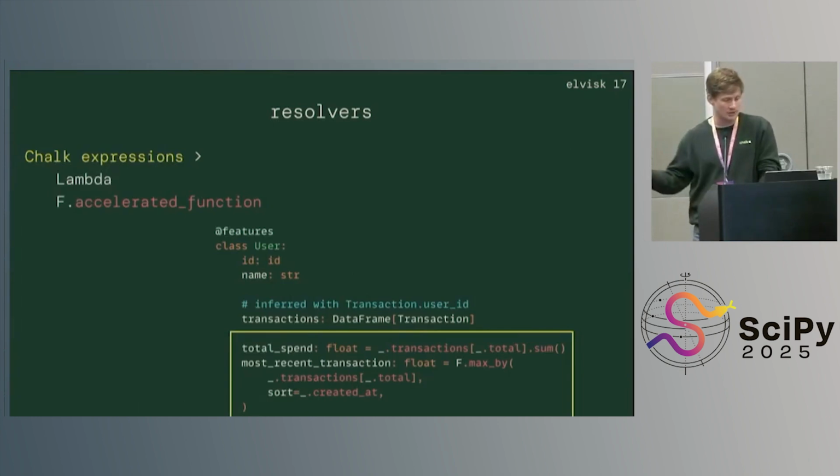We'll look at 3 different types of what we call resolvers. The first is going to be an expression, and you got a little preview of that with the is expensive piece. But you can start doing these over relationships too. So for example, if I wanted to compute the total spend for a given user, I might look at all their transactions. So that's that underscore.transactions there. And the underscore is just referring to the class. So Python can't reference itself.